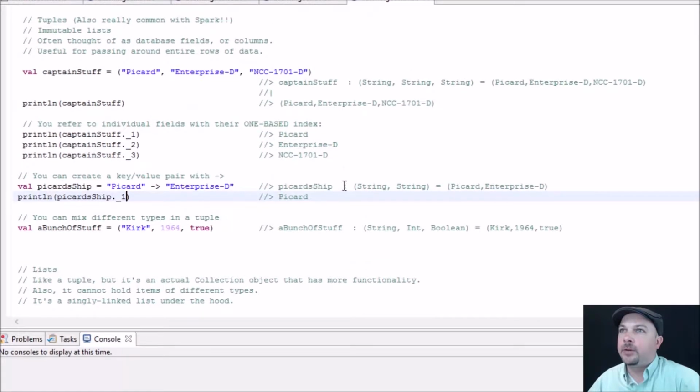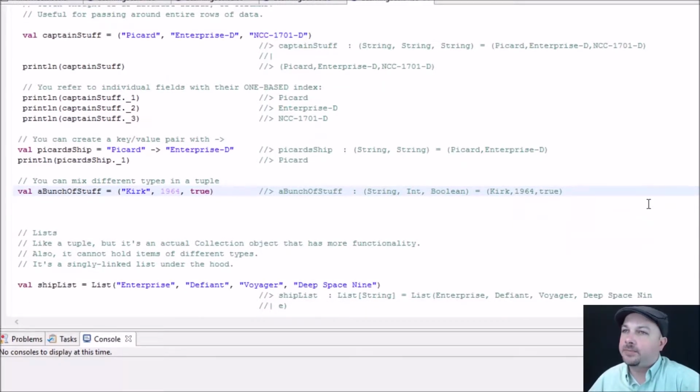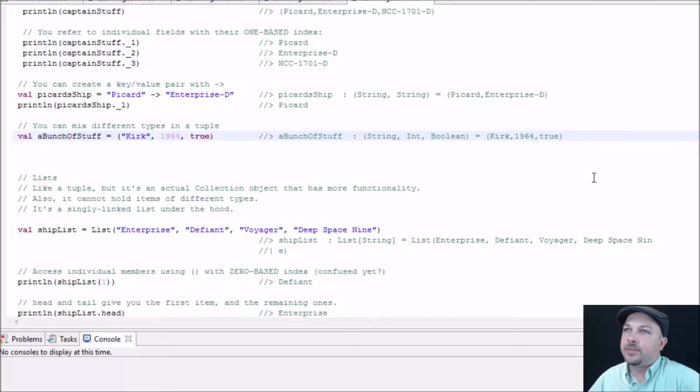Scroll back up to where we were. There we are. Another thing about tuples, they don't have to all be the same type. You can actually mix and match different types of data within a tuple. So here's an example where we have a string, an integer, and a Boolean all jammed into one tuple, and that's a perfectly okay thing to do. Comes in handy sometimes. So that's tuples.